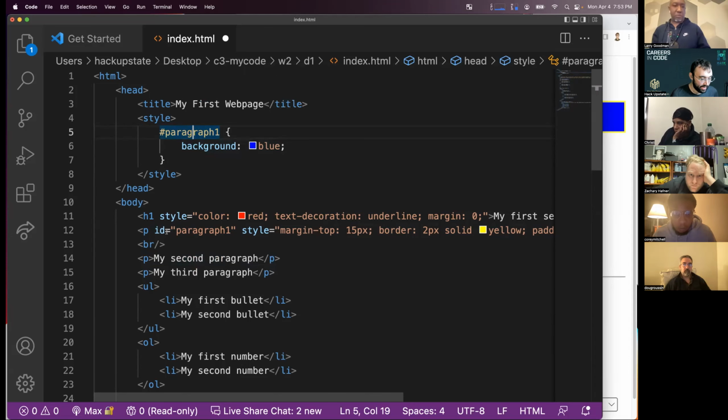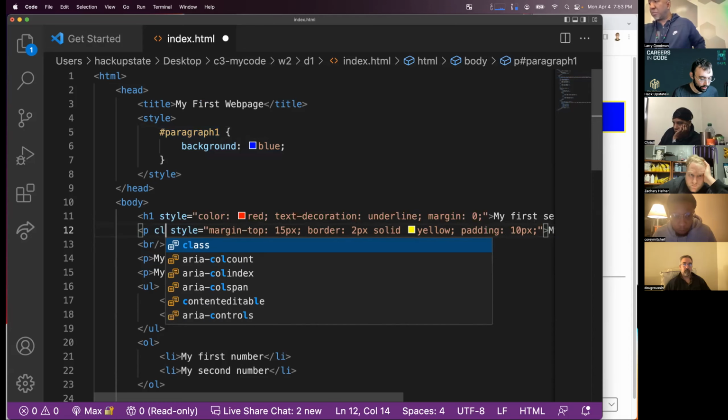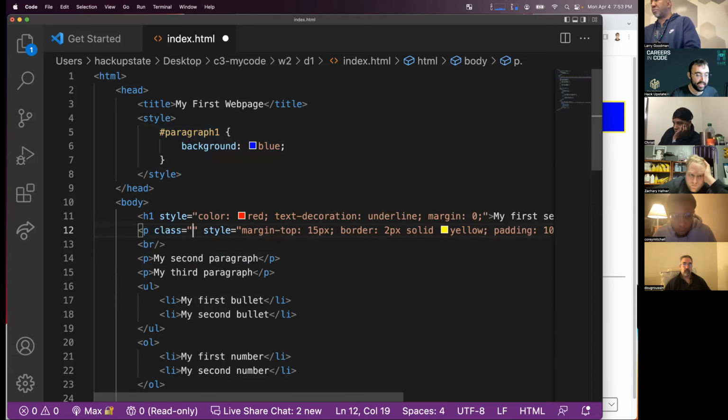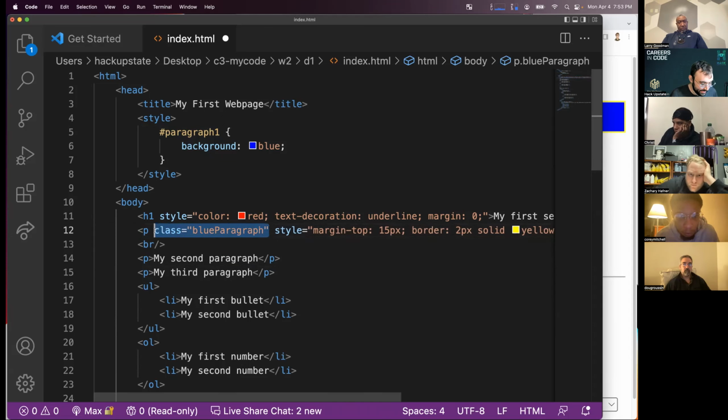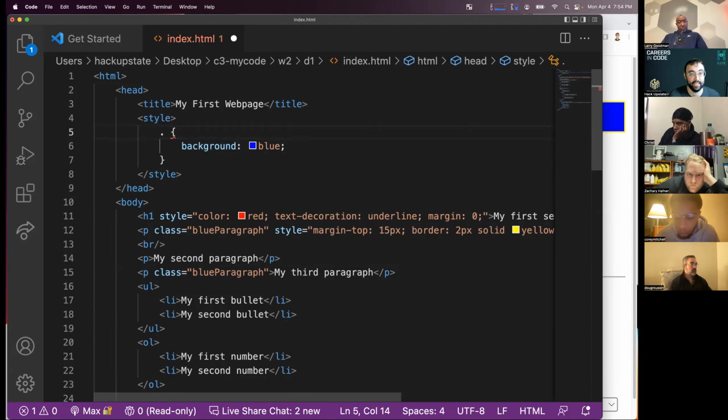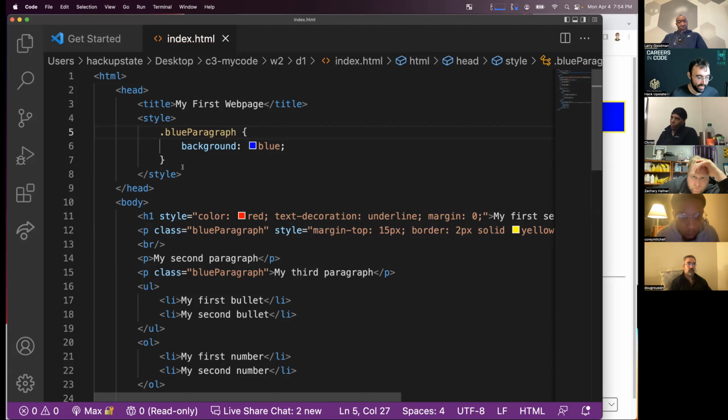So what we do instead is, instead of using an ID, we're going to use a class. And that class, instead of calling it paragraph 1, because this is going to be paragraph 3, let's call it blue paragraph instead. And I'm going to copy that class and also throw it on my p tag down here. But now we aren't going to use a hashtag because a hashtag is for our IDs. So what matches up with a class name selector is a period instead. So I'm going to add my blue paragraph here and save and come over here.